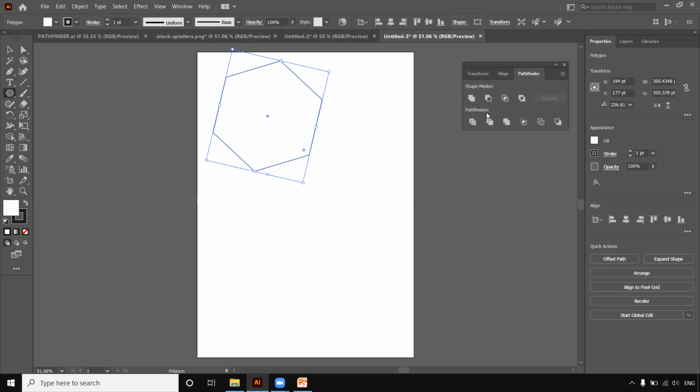Mostly you are going to use the shape modes while you're working. These pathfinders would be very less useful, I would say. They can be helpful in certain scenarios, but mostly you're going to utilize these shape modes only. So let us look at these shape modes and pathfinders one by one.